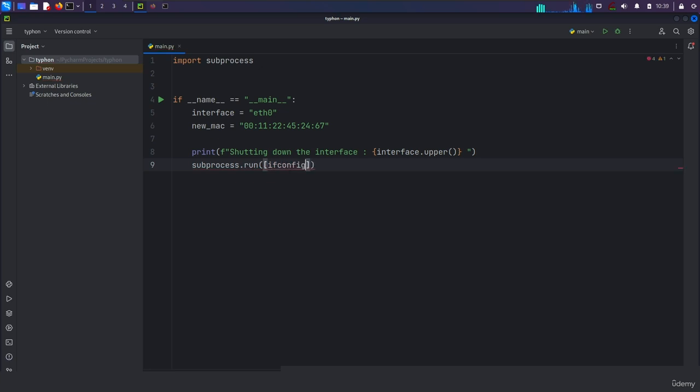ifconfig here, of course, we will need to write in a string. ifconfig here, and after that, we will again enter eth0. Or instead of writing eth0, we can also enter the interface, so it will be more practical. So if we need to change the eth0 to, for example, a wireless adapter, we will just need to change this to wlan0, and it will affect all of the program here, right?